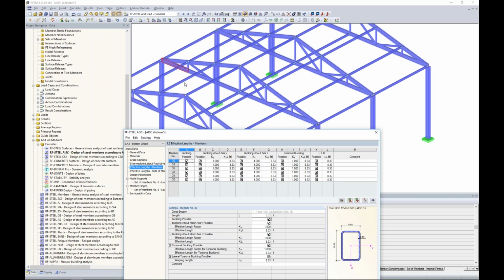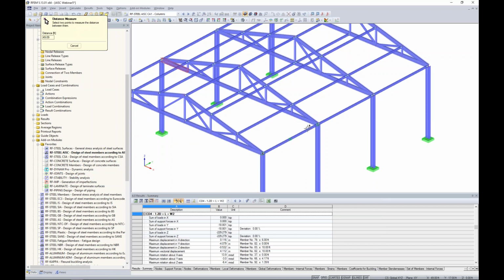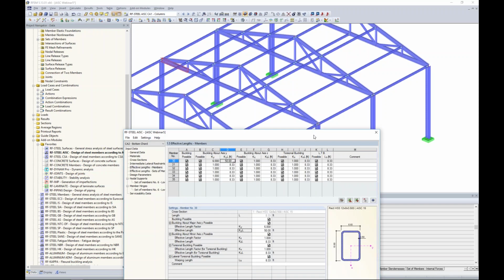I would argue that for this bottom chord, the unbraced length for the strong axis is the full 50 feet. I don't have any columns bracing the member below it, so I'd like to account for that full length. What I can do is graphically measure the full 50 feet here from end node to end node. The program will calculate that as 50 feet. I can scroll down to my next cell and hit the F8 key to copy that input for every single member.